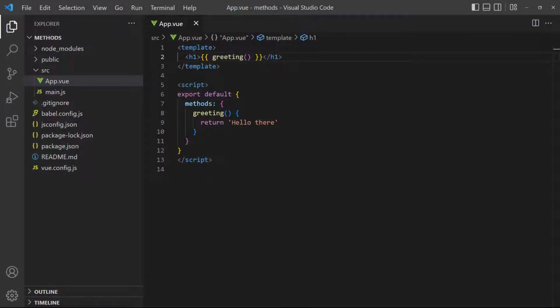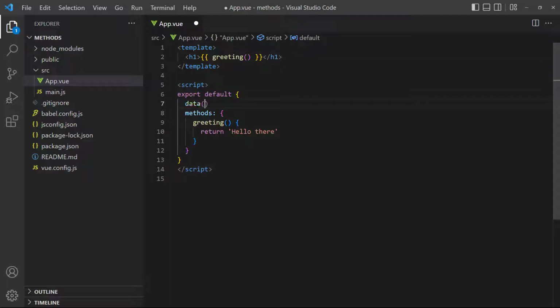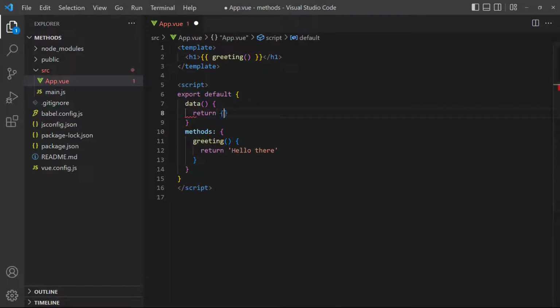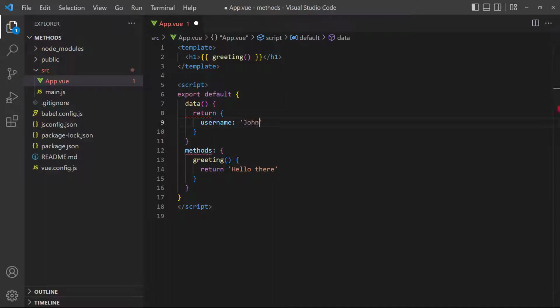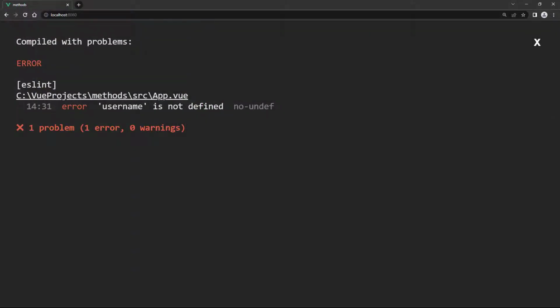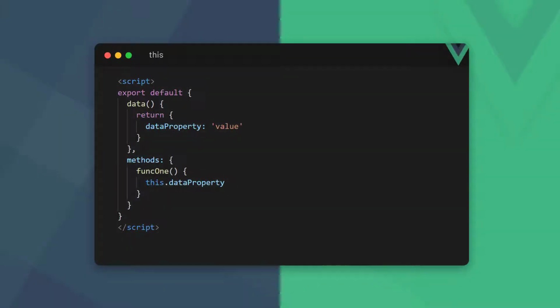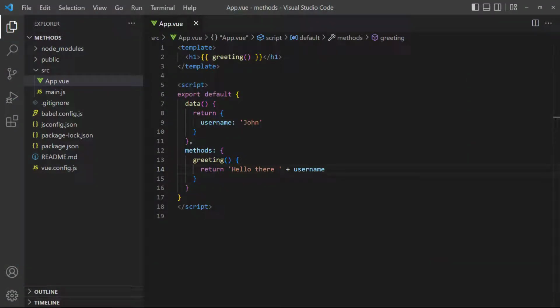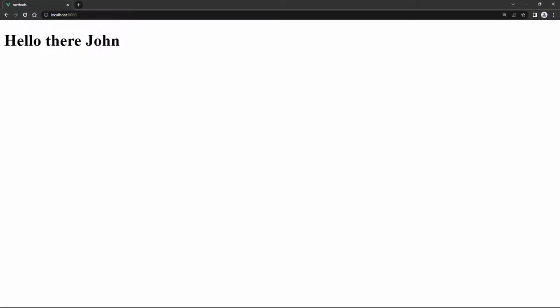Now, let's say we want to personalize the greeting example with a username defined as a data property. When we try to save the file, Vue raises an error. The error is a bit misleading because it tells us that username is not defined. When we reference a data property, we need to use the this keyword. Let's fix the example and change username to this.username. This time, the project compiles, and we see the greeting shows correctly in the browser.